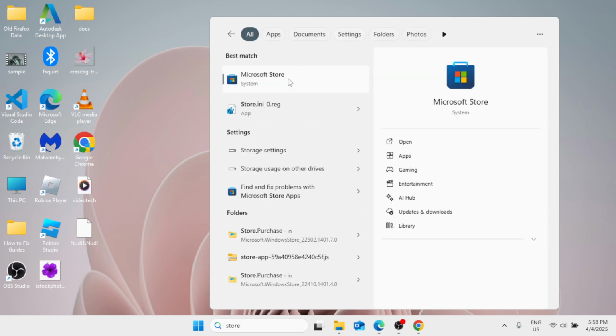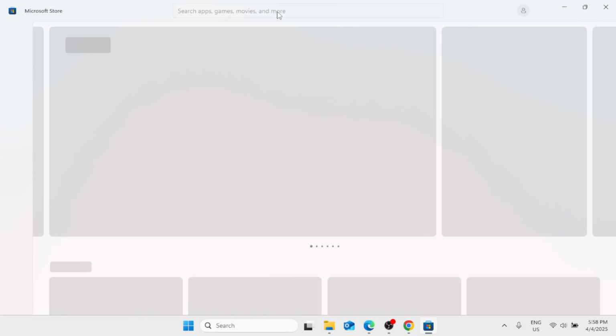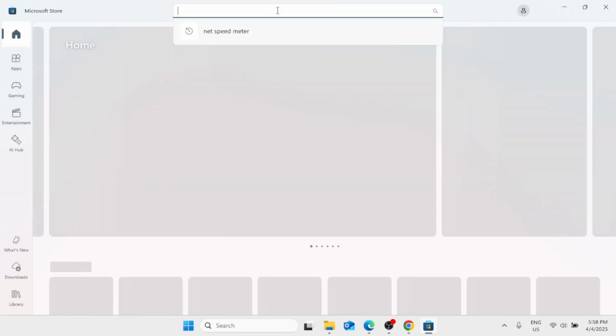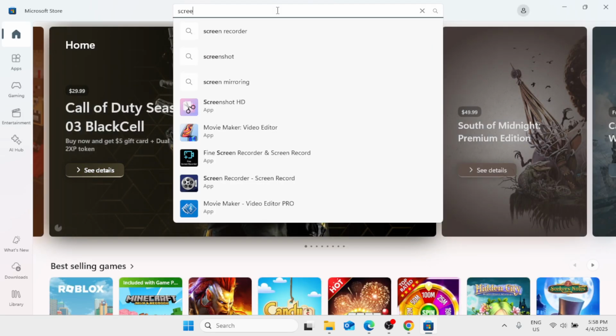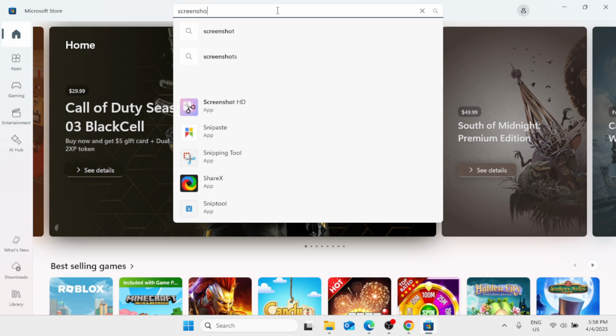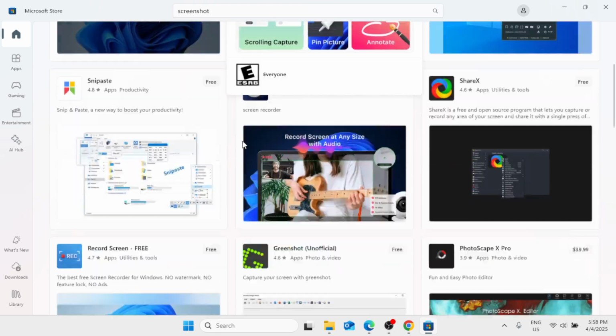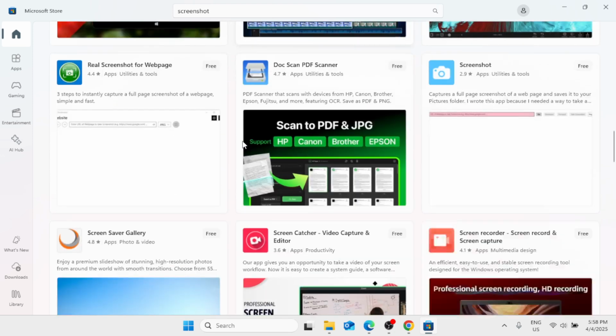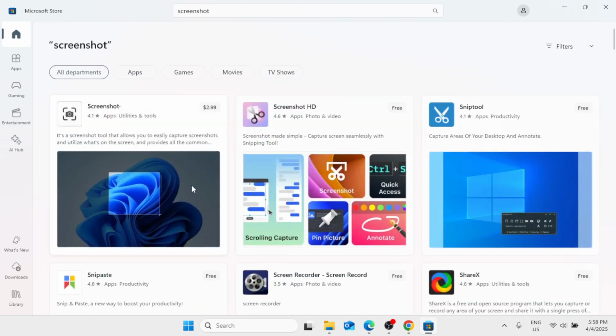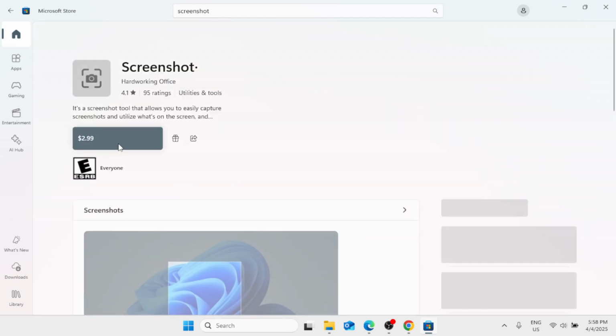Then for the last method, go ahead in the Windows search bar and type Store. Click on Microsoft Store under the best match. Then here simply type screenshot. Hit enter, and you will find different screenshot tools that you can use in order to take a screenshot on your Windows.